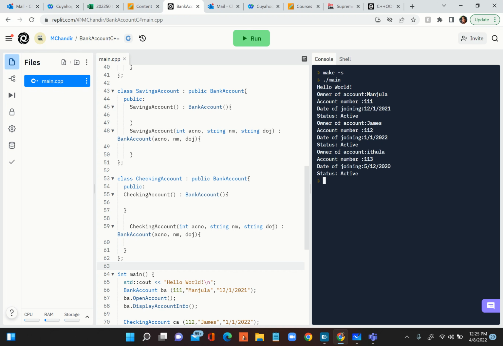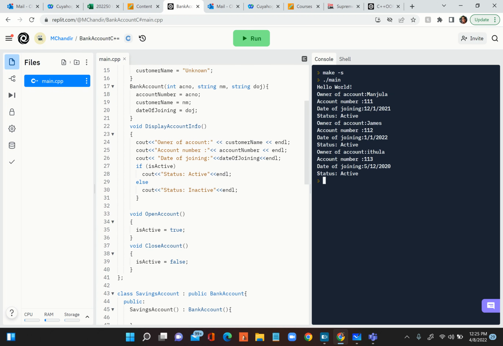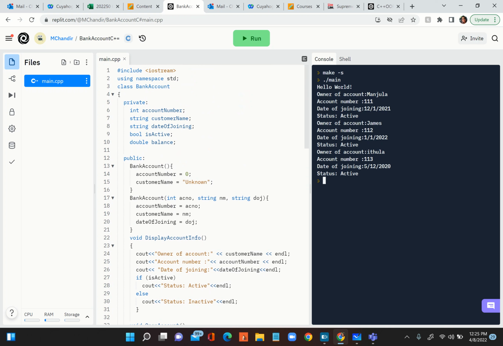That being said, if we try to access any of the private variables, that is a big no-no, okay, because they are defined as private. So we cannot access private variables of the base class, even inside the derived classes. So that is a big no-no.